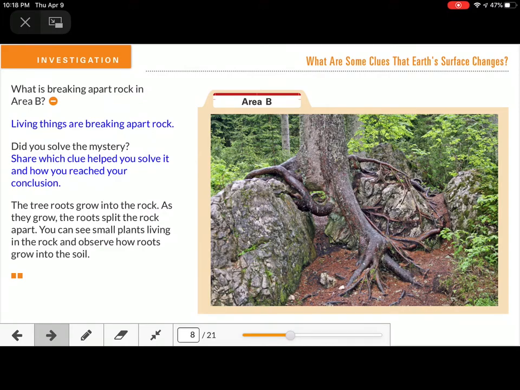All right, and then as you can see here, the tree roots grow into the rock. As they grow, the roots split the rock apart. You can see small plants living in the rock and observe how roots grow into the soil. So for area B, it is living things that is breaking it apart.